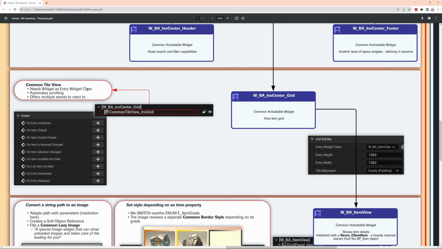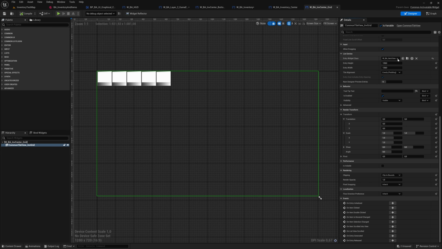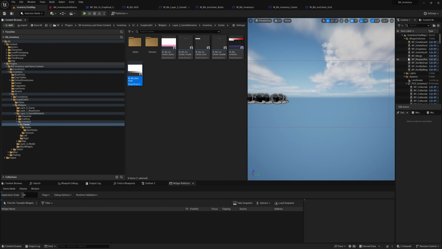Good. Let's have a look at this BA item view, because that is the class that is representing one single item. Now let's open that. And if you look here at the hierarchy, we are in our plugin, in our GameFeature plugin. We are in the UI, in the widget. Then I structured the widgets according to the 4 layers. And here in layer 2, the game elements, we have the center item with our BA item.